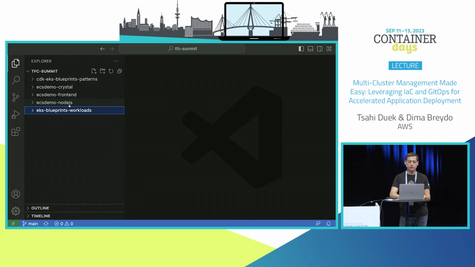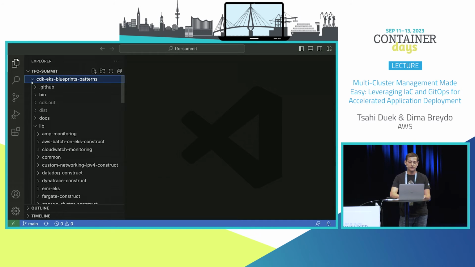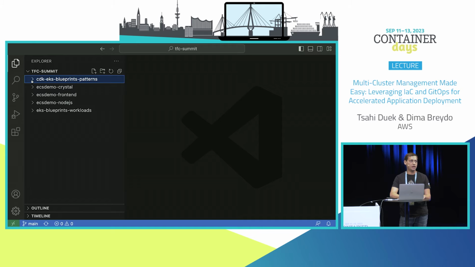So let's understand what those repositories are. The first one is called CDK EKS Blueprint Patterns. This repo is a collection of examples and solutions that you can use in order to get started with the EKS blueprints. Some of them really dive deep, like the one that I'm going to show here. Some of them are good if you want to pick up something and get started fast. I will show this repo in a minute.